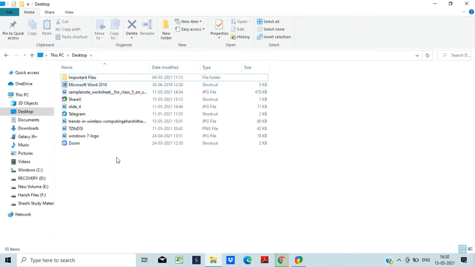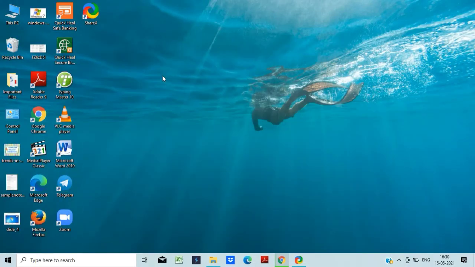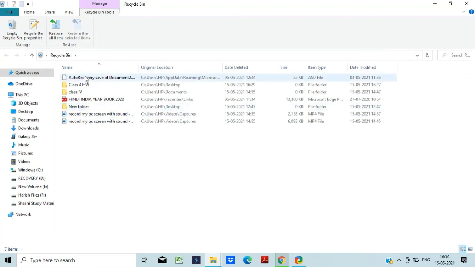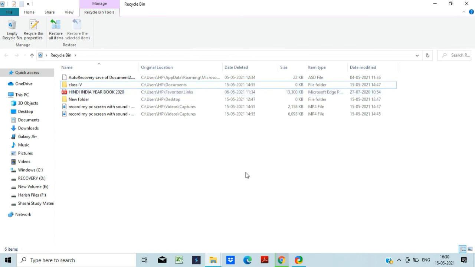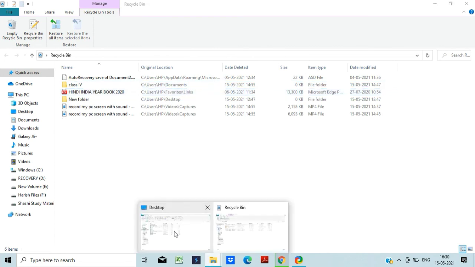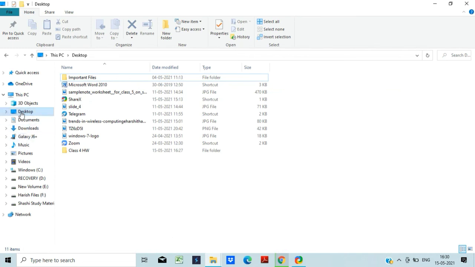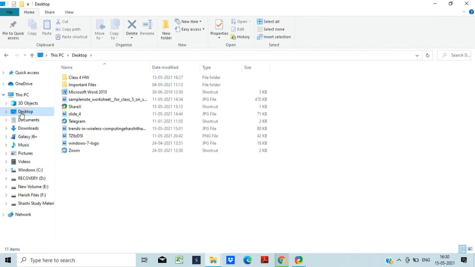And if you want to restore the folder again, then you have to click on the recycle bin which is on our desktop. There you can find your folder. You have to right click on it and click on restore. Once you click on restore, your folder will be restored to the location where it was stored. So it was stored on my desktop option and you can see that this folder appeared in front of us. So this is how we restore our folder.